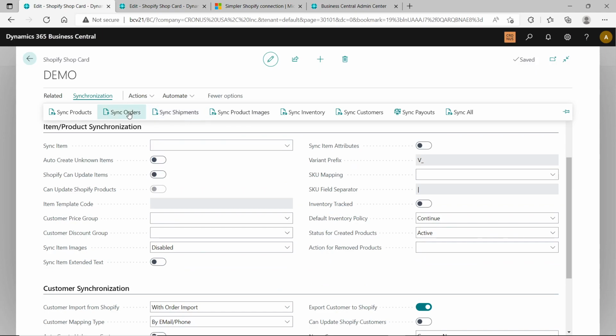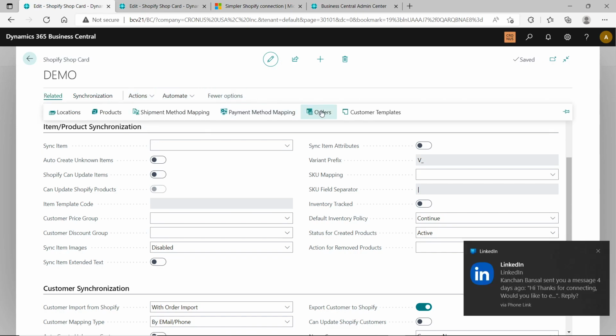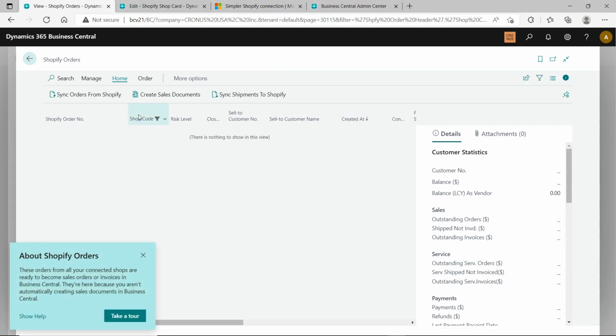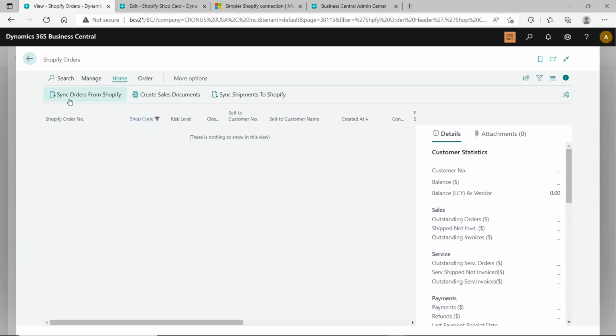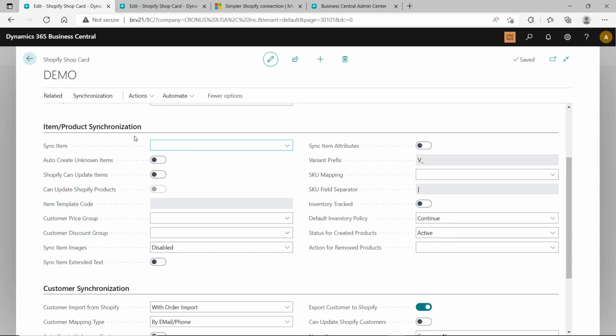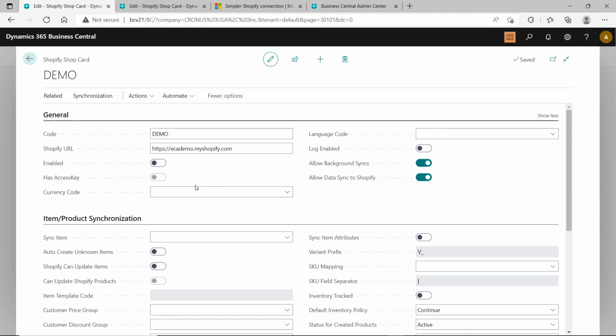So previously you could synchronize orders, but you had to go to the orders in order to synchronize them. What you can do here is click on this button, but they added it to the Shopify shop cart. And previously, this code on the Shopify shop cart was not mandatory, okay?